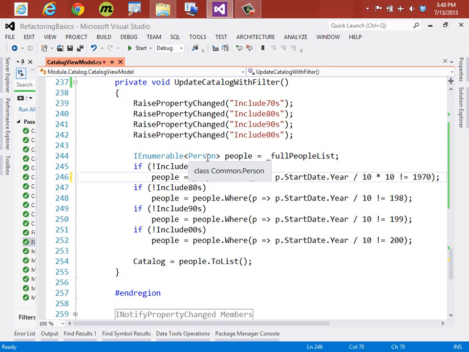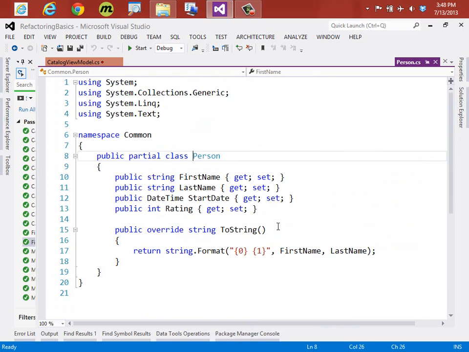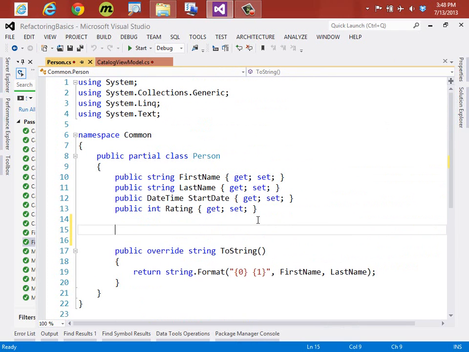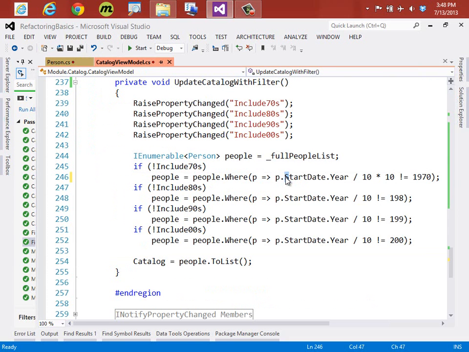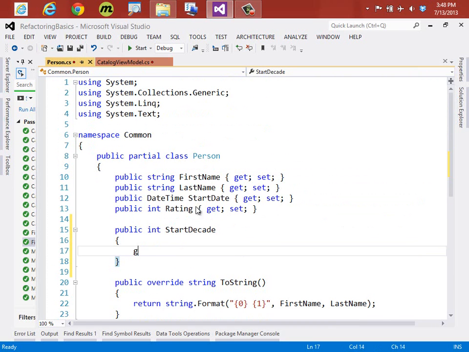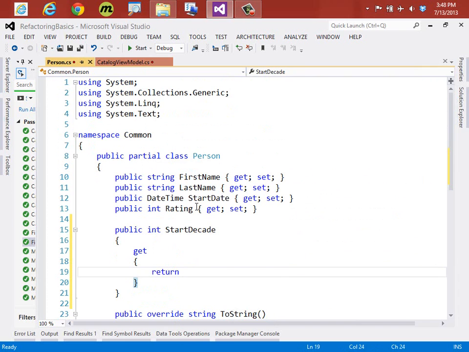So what we'll do is we'll go to the person class and we'll just right click and go to definition. And I'm going to add a calculated property. And this will be an integer called StartDecade. And inside here, we'll just use this code. So we'll take the start year, divide it by 10, and multiply it by 10. So that will have the same effect. But this is wrapped up in a property that tells the intent. This is actually to calculate the decade based on the start date.